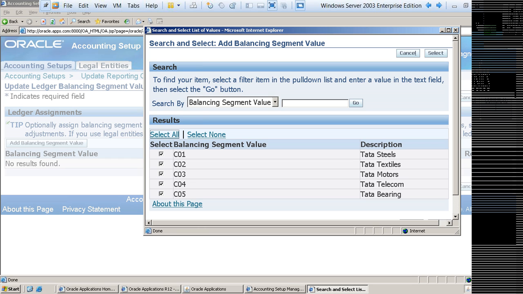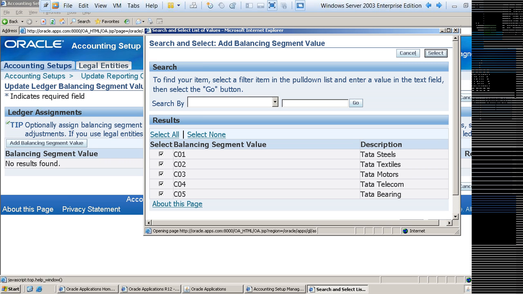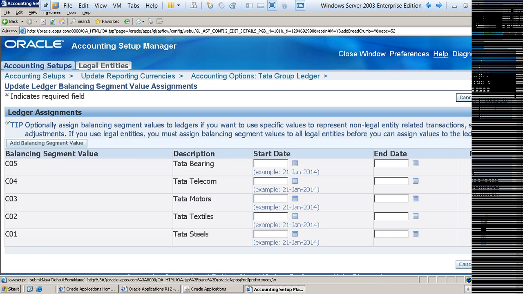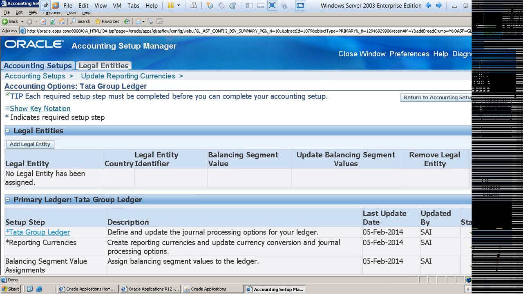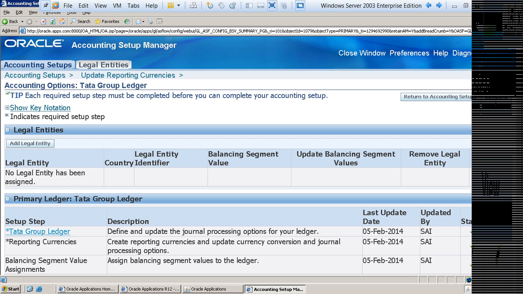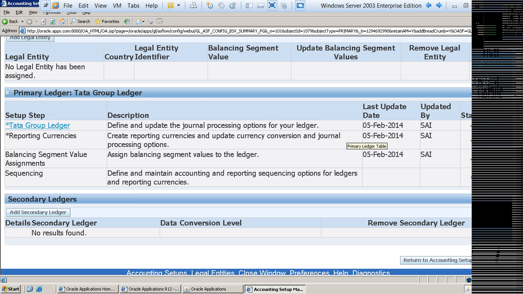You can select all or select none. Selecting all, then go with select. You see I am selecting all the 5 companies. In the top right side, click on complete. Now you see balancing segment values also complete. Then I go with sequencing, go with update.